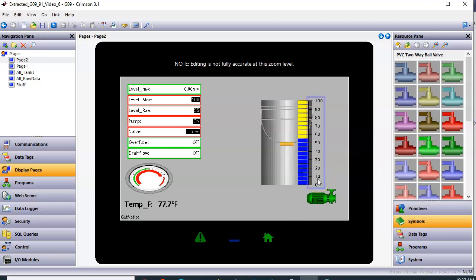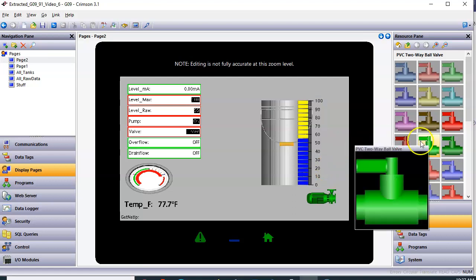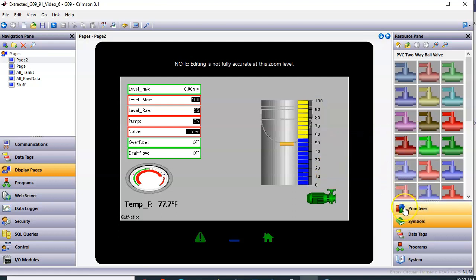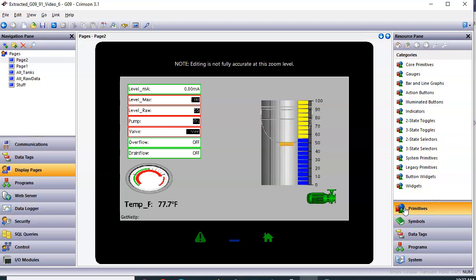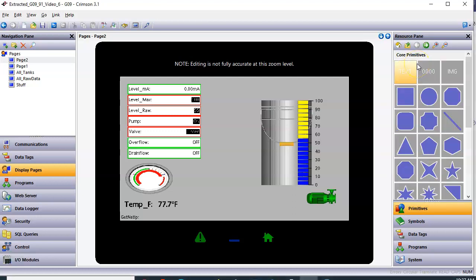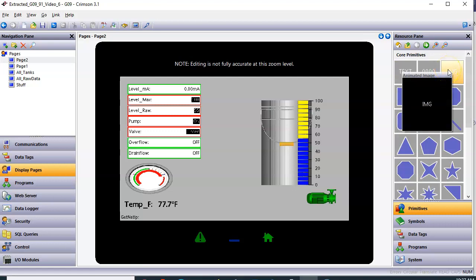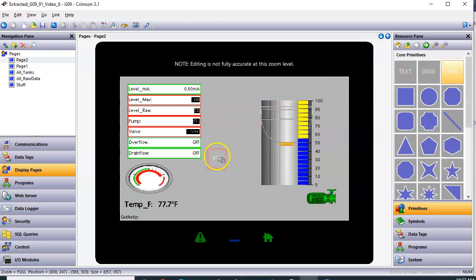So to do this exercise, team, I'm not going to use the picture as such here. I'm going to go to the right side and go to Primitives. And then I'm going into the category called Core Primitives. In the Core Primitives, up on top, in the upper right-hand corner, there's a thing called the Animated Image. I'm going to grab that and drag it onto the display page.